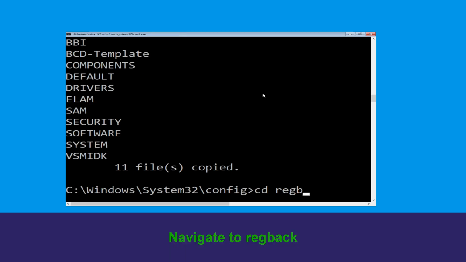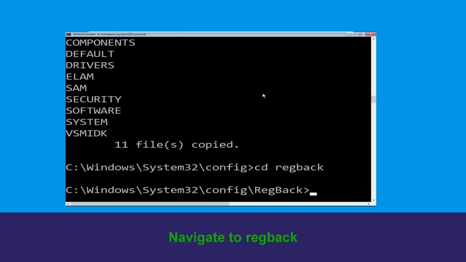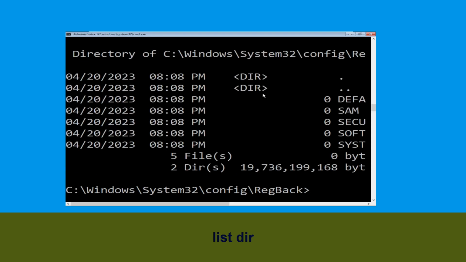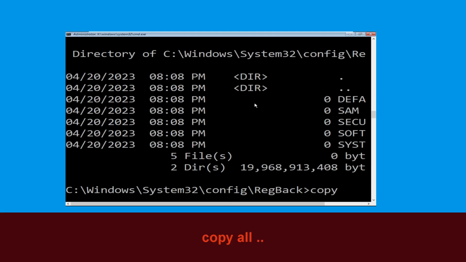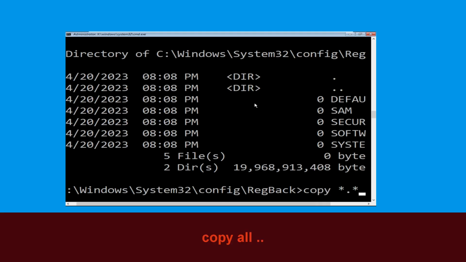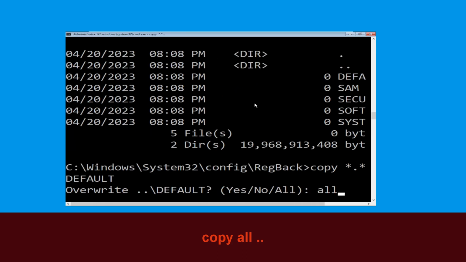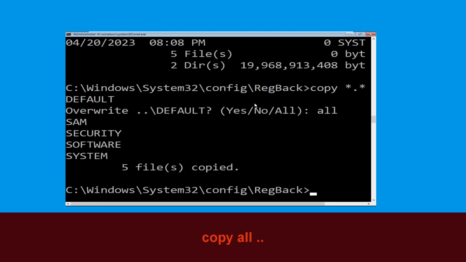Type in cd regback, then simply hit enter. Now type dir and then simply hit enter to execute the command. Type copy ** .. and hit enter. Then type all and simply hit enter to execute the command. Let's move to the next command.